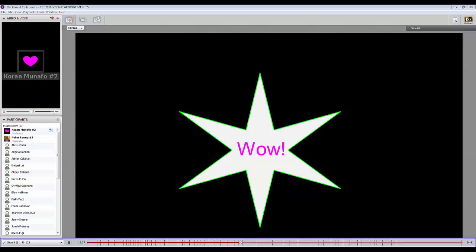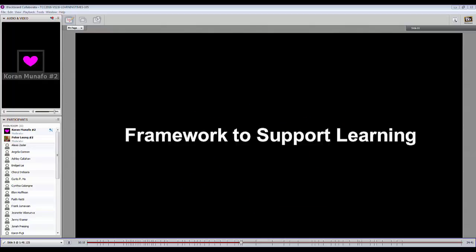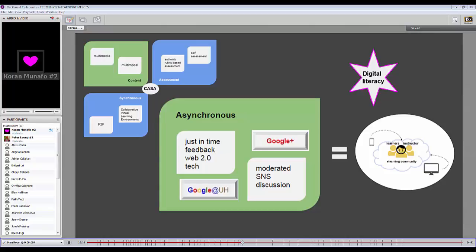Let's talk a little bit about the design framework to support learning, the most important part of the design. Let's start with the strategy to foster an asynchronous e-learning community. Newly available for Google at UH accounts is the ability to add the Google Plus consumer app. And I've taken advantage of that and included it in the design for several reasons.